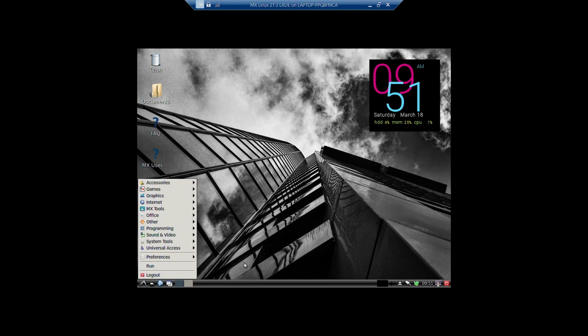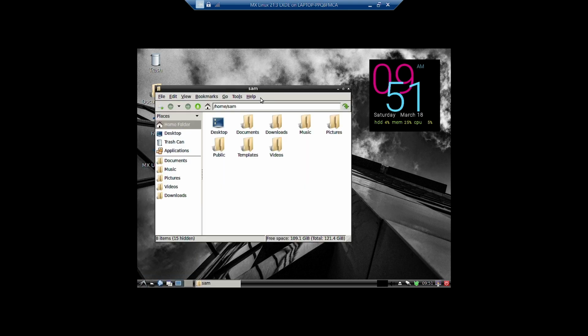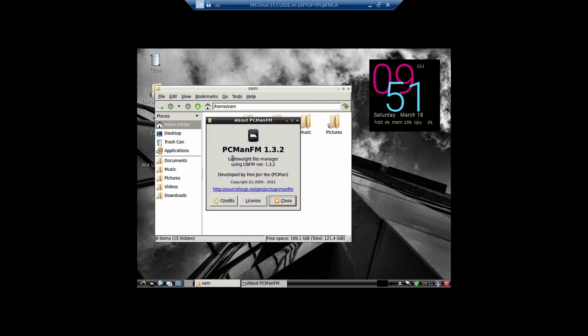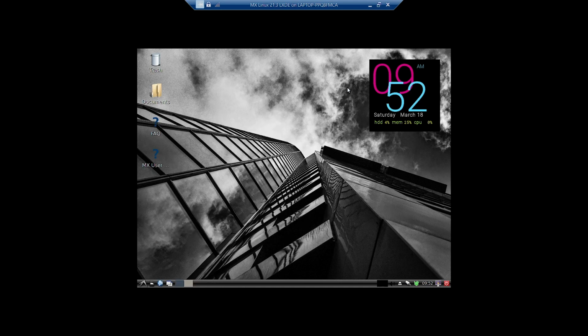So this is the application menu of the LXDE desktop. What is this? This is the file manager of the LXDE desktop. You can check. So this is the PCman FM. This is the PCman file manager 1.3.2. So this is the default file manager for the LXDE desktop. Now I will close this. It looks very much like Windows only. So Windows users will be very much comfortable using the LXDE desktop.